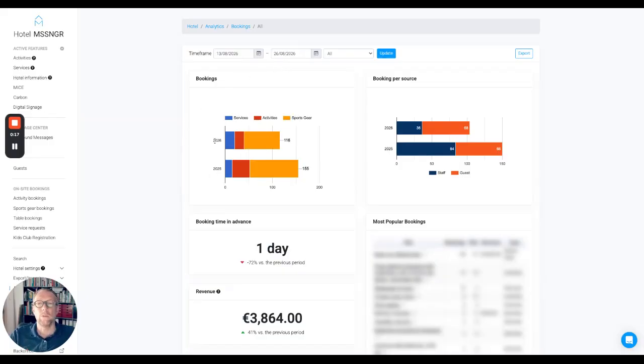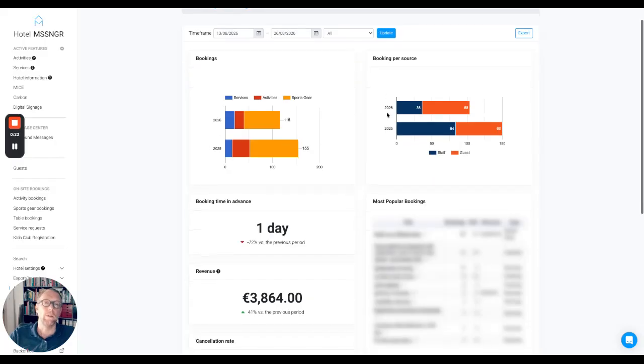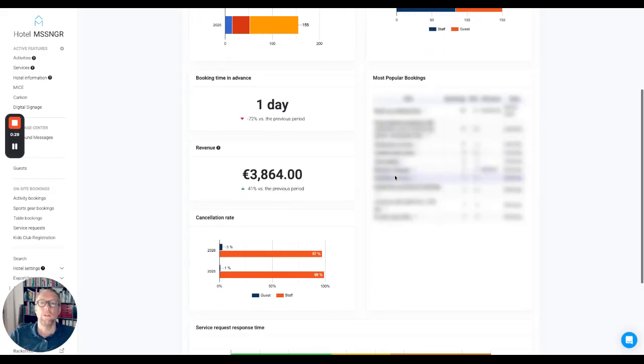You'll see the different bookings which took place this year and the last year. You see the different bookings per source. So have they been done by staff or by guests? You see the booking time in advance. What's the average time your guests book in advance? You see the most popular bookings down here.